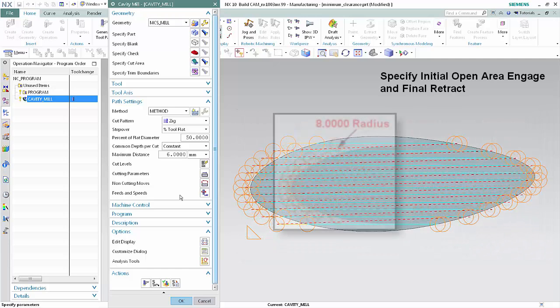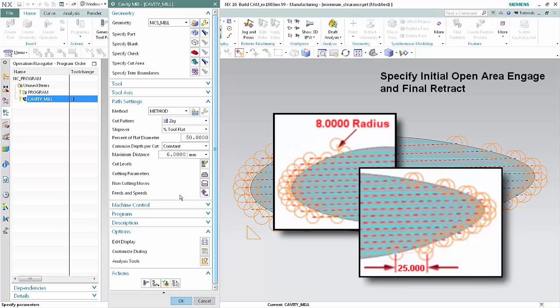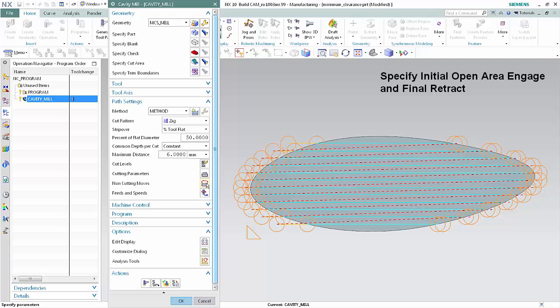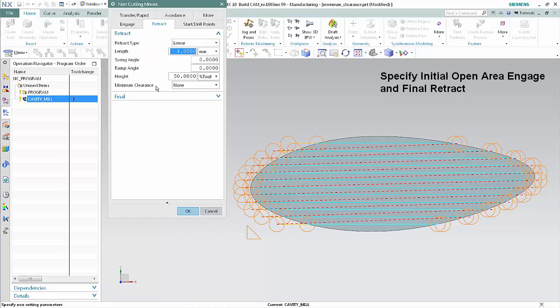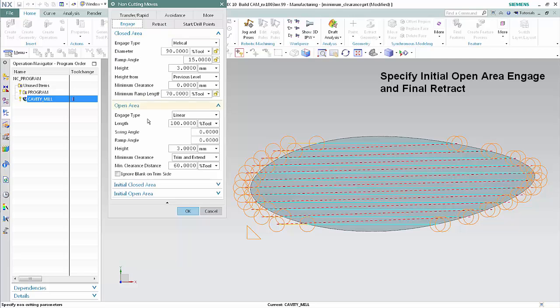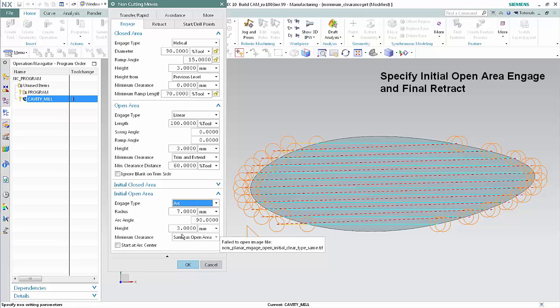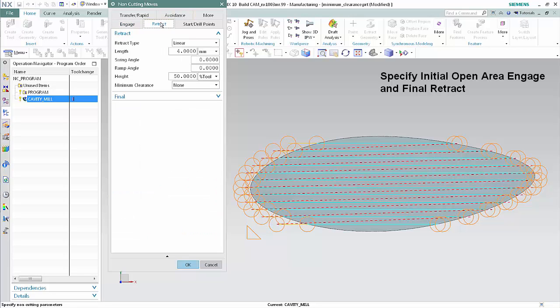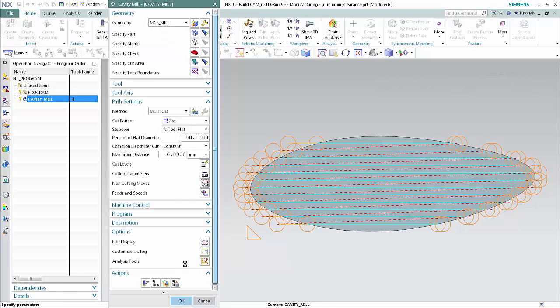Lastly, we'll see how engages for initial open area and final retracts can be controlled separately. Click Non-Cutting Moves. Select the Engage tab. In the initial open area of the dialog box, select Arc from the Engage type list. Type 8 mm in the radius box, and select None in the minimum clearance list. Select the Retract tab. In the final section of the dialog box, select Linear from the Retract type list, and type 25 mm in the length box. Click OK. Click Generate.